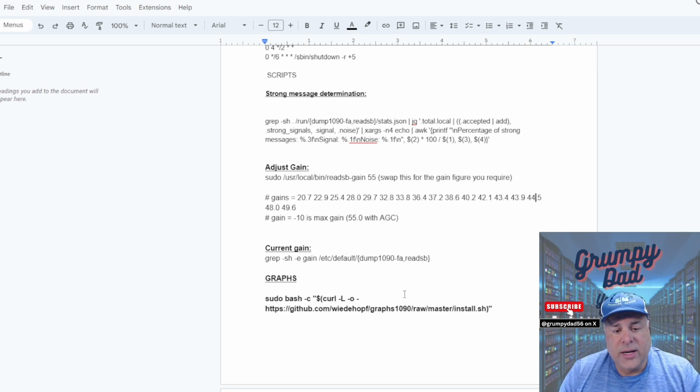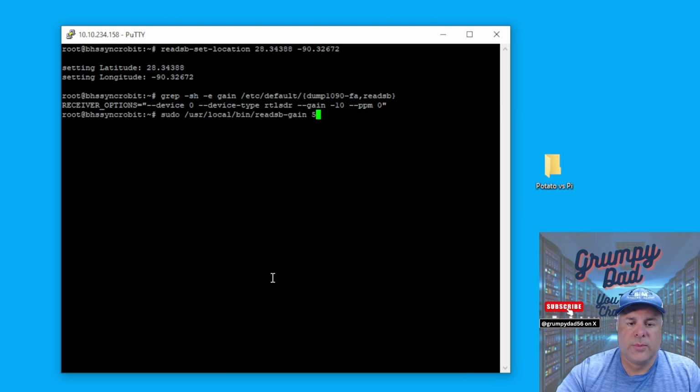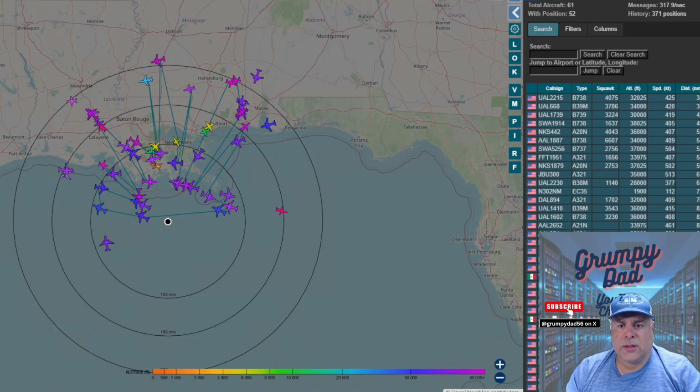So how do we change that? Well, that's simple. I have this little script right here for adjusting gain, and I'm going to adjust this one to say 49.6. All right, so I'm going back to my station and I'm going to right click and put my little script there, and I'm putting 49.6, and I'm starting off with that. All right, so I stuck my little test antenna up on the screen, up on this device here, getting 61 aircraft, 323 messages.